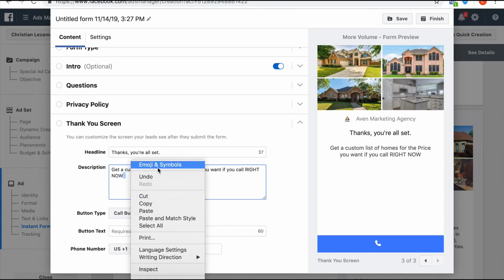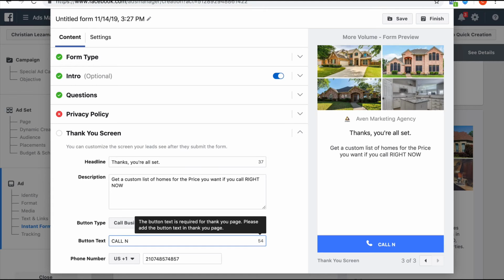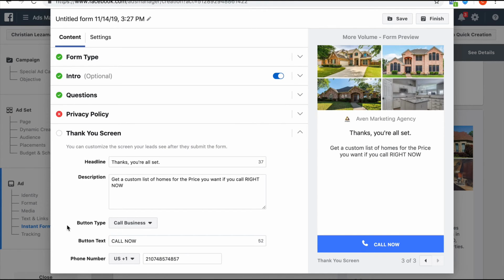I don't know why it's not letting me add that finger pointing down. Let's just see if I can. Yeah, it's not pulling up at all. Okay, so whatever, you're going to want to add that emoji with the finger pointing down. Simply add that, right? Call now or call to get your list or anything along those lines will work. And of course, if they call you right then and there, you know they're more inclined and motivated to buy a house or sell their house, whatever the case may be.